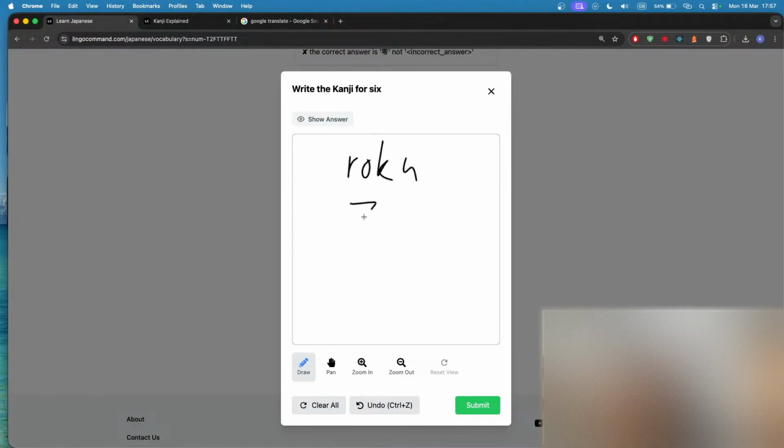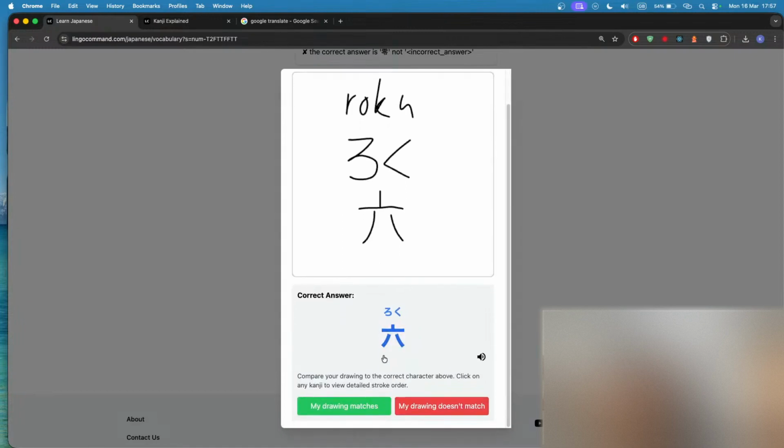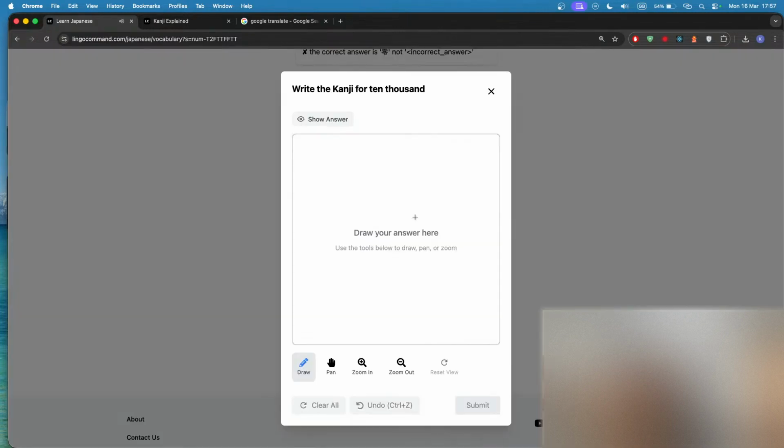Roku. And so in hiragana, that's just roku. And the question is, what's the kanji? I think it's 1, 2, 3, 4. Yeah, I'd get that pass. And then 10,000. So there's a little caveat here. So 10,000 on its own is ichi man.